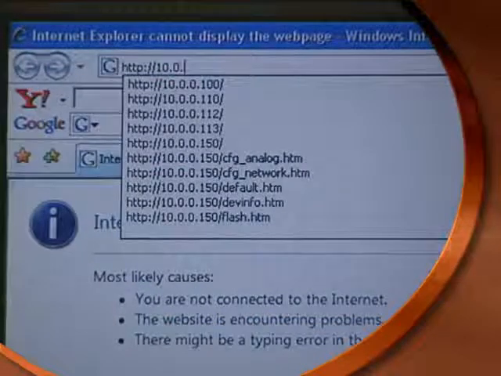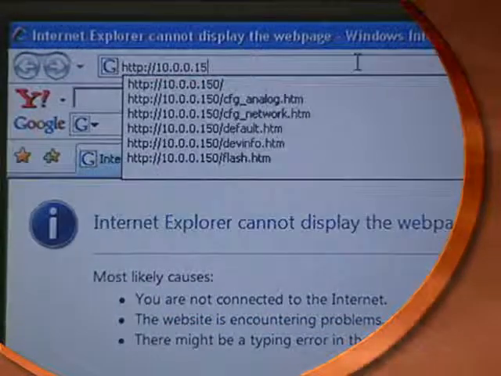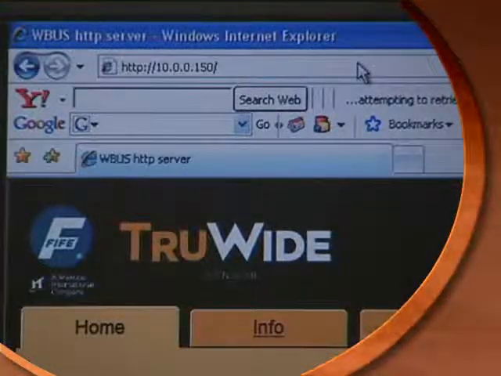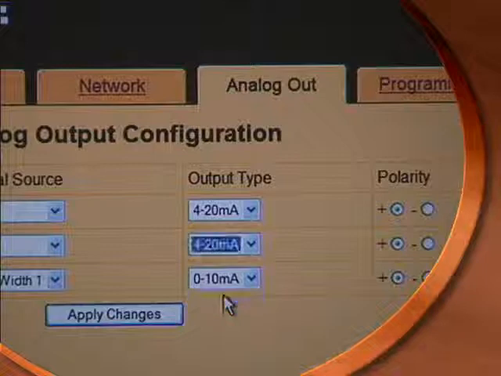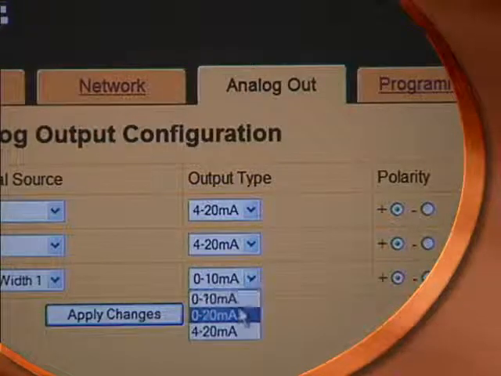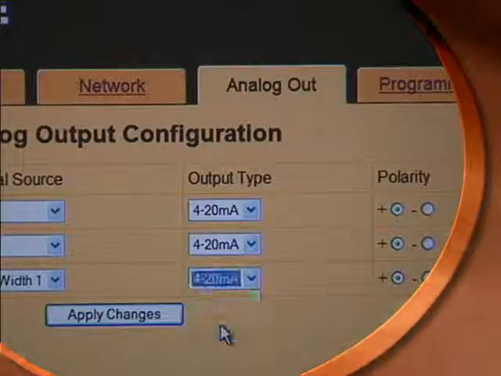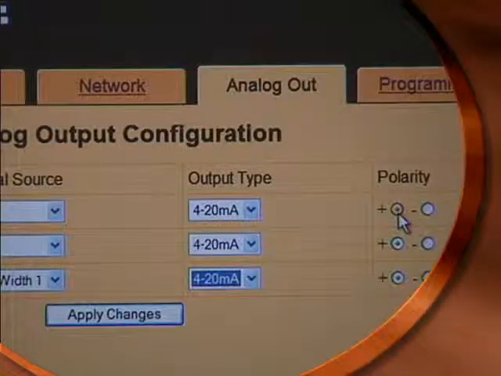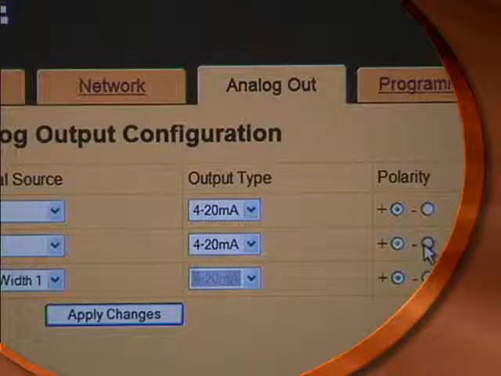Go to the address line of your browser and enter the IP address of the sensor. A web page will appear that allows you to view and change information about the sensor. For example, by entering the Analog Out menu, you can change the polarity and the sensitivity of the transducers within your sensor.